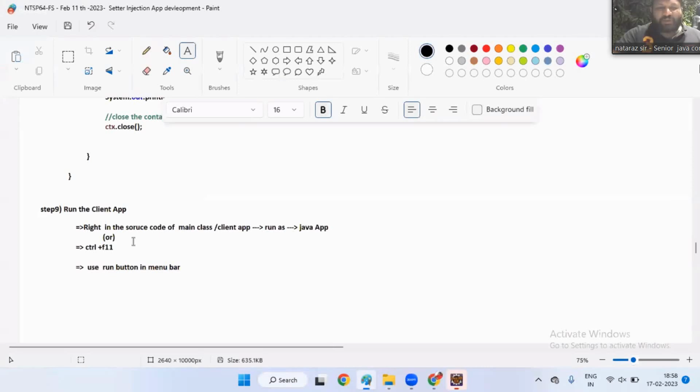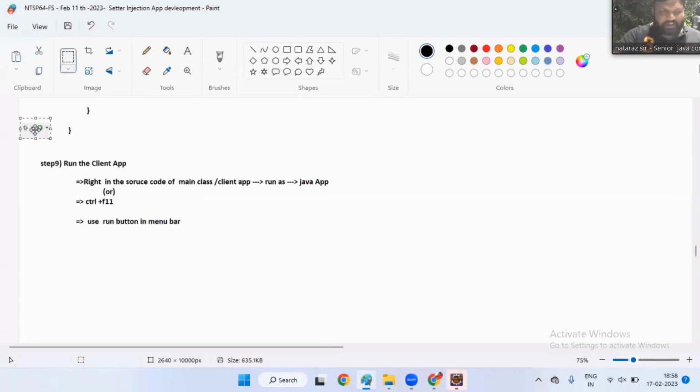IOC container does many things. One operation is object creation, right? Super. Okay. I want everything.